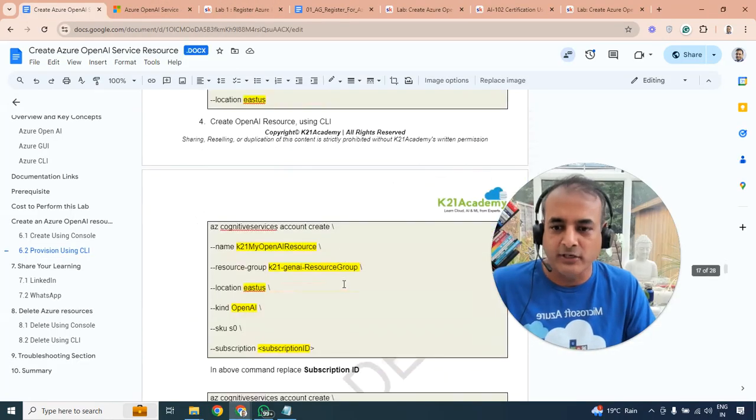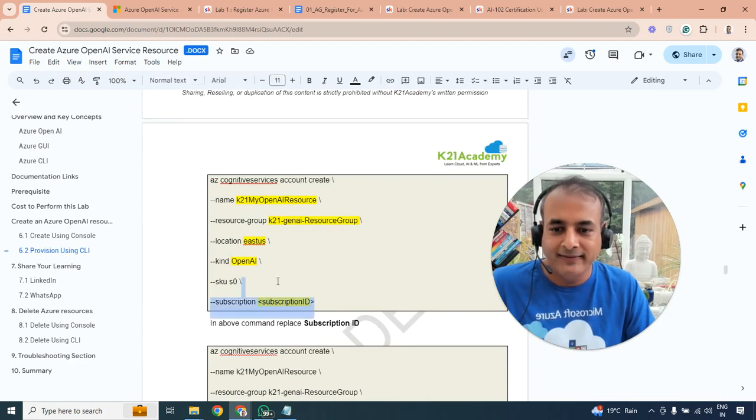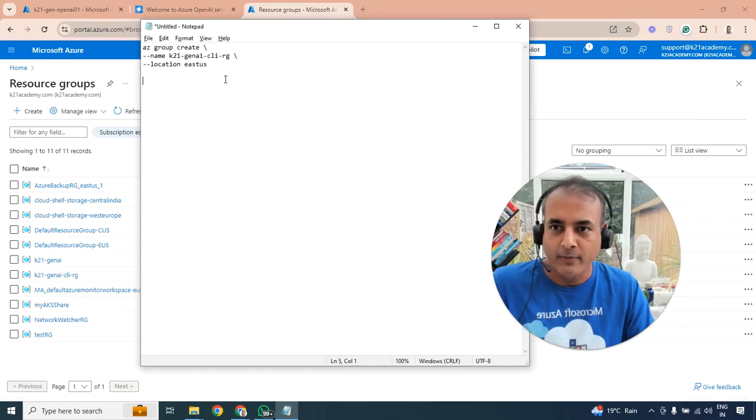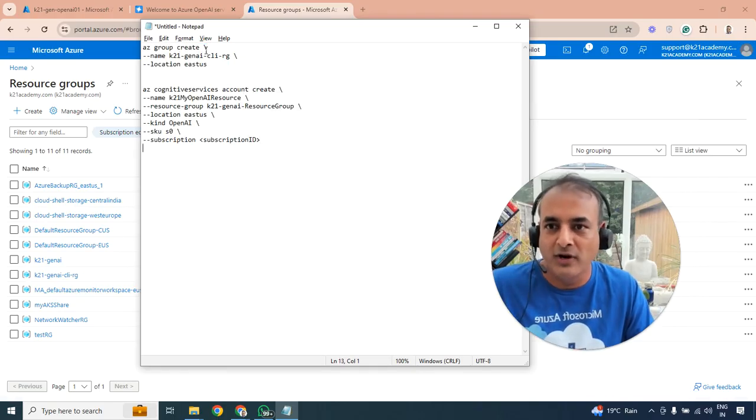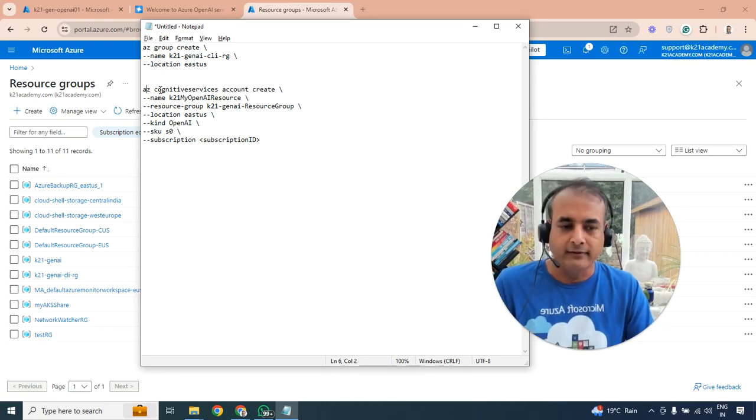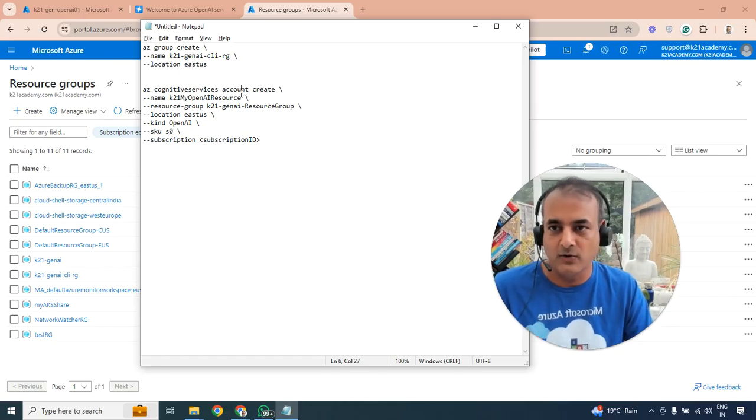Now, next is I'm going to actually go and create the resource. And this is where I need this command, which is this one. And I'm going to put it into my notepad. It's always good. This is a new line, which means it's going to go to the next line, next line, and next line. These are the characters. So I'm saying az cognitiveservices, and I'm saying create an account, which is basically this resource. And this is my name of the resource, which is an OpenAI resource.